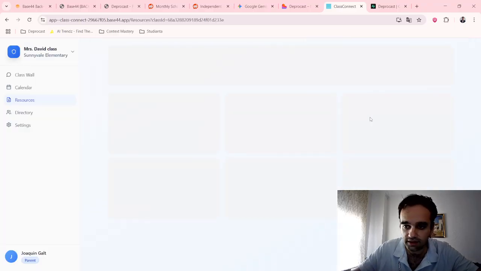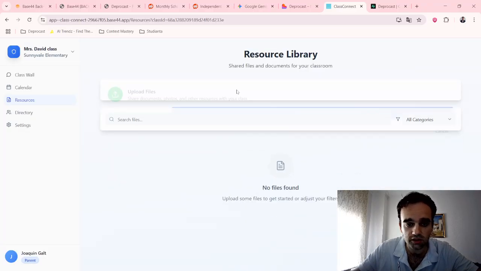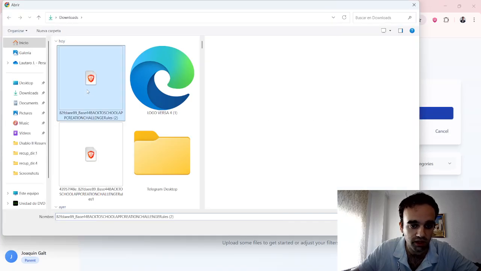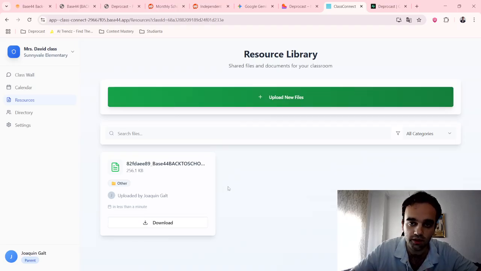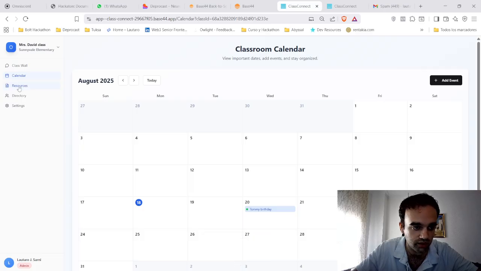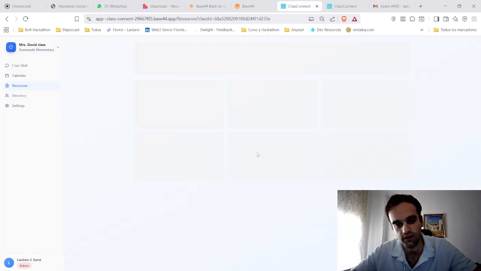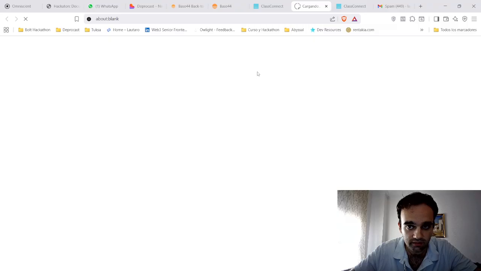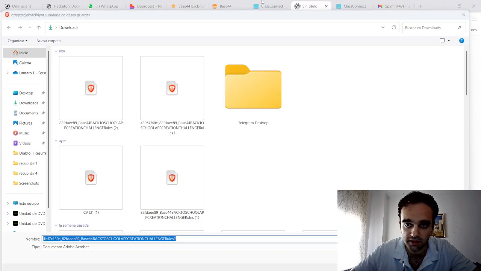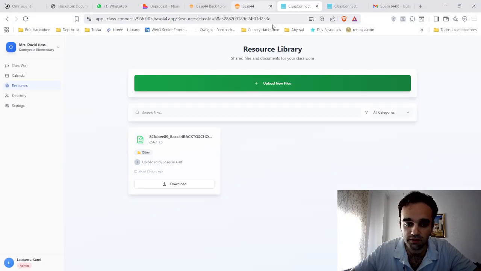And the last feature that we have is resources. This is just for parents to submit different information. Let's say they want to submit an Excel form or whatever document they need to share with other parents, they can do it here in the resources section. And if we go back to Lautaro and go to resources, I can see the file uploaded by Joaquin, and I can download it and have it on my own PC. And well, those are the main features of the project.